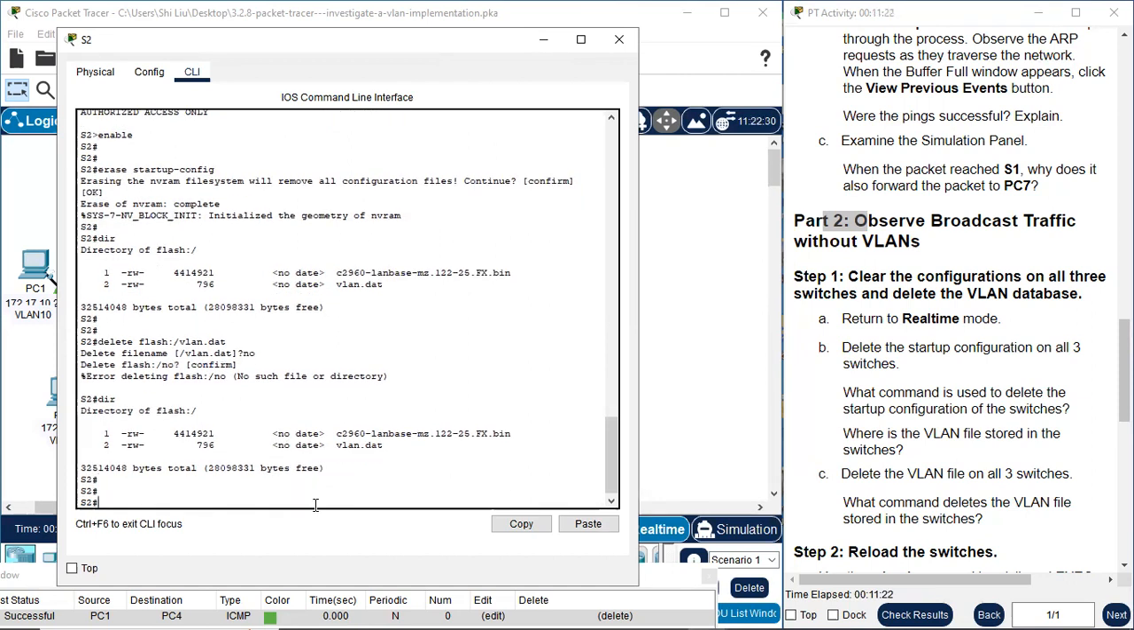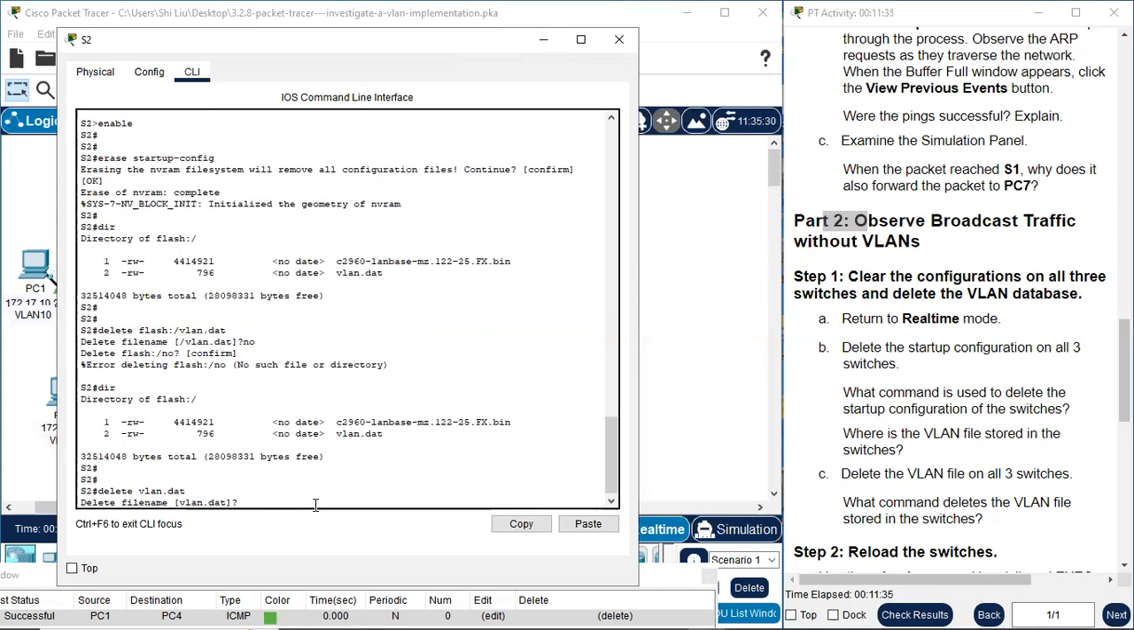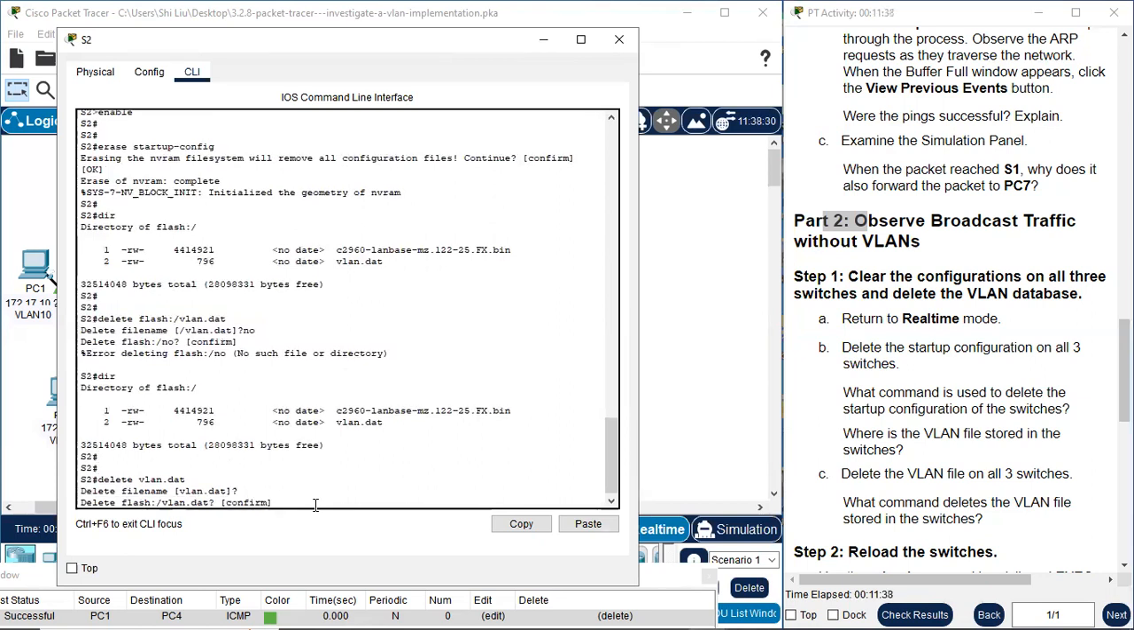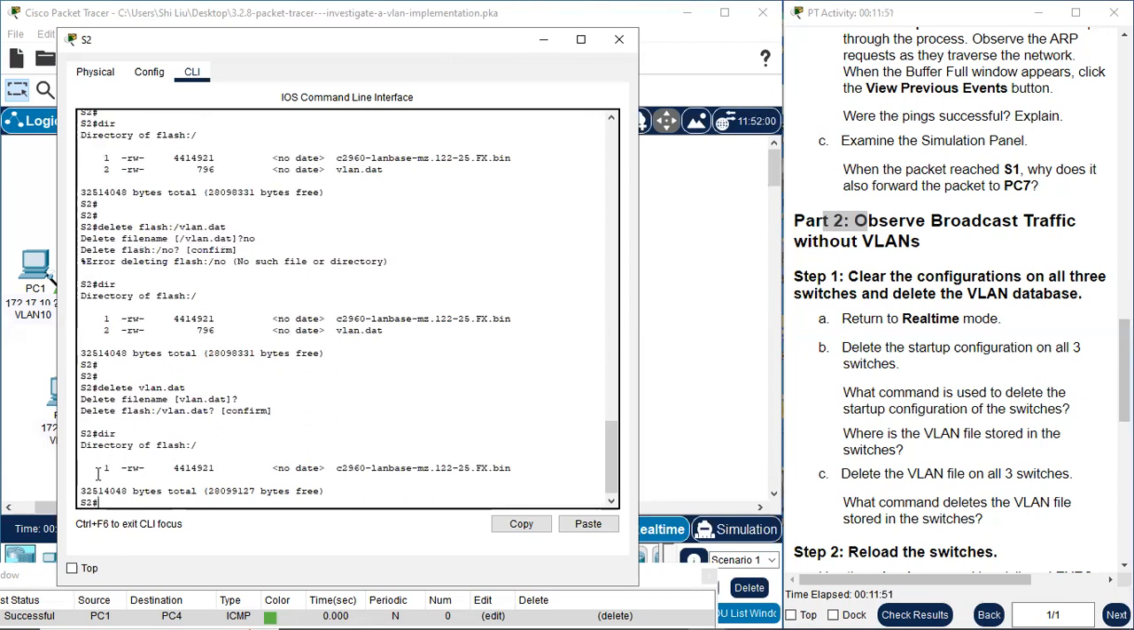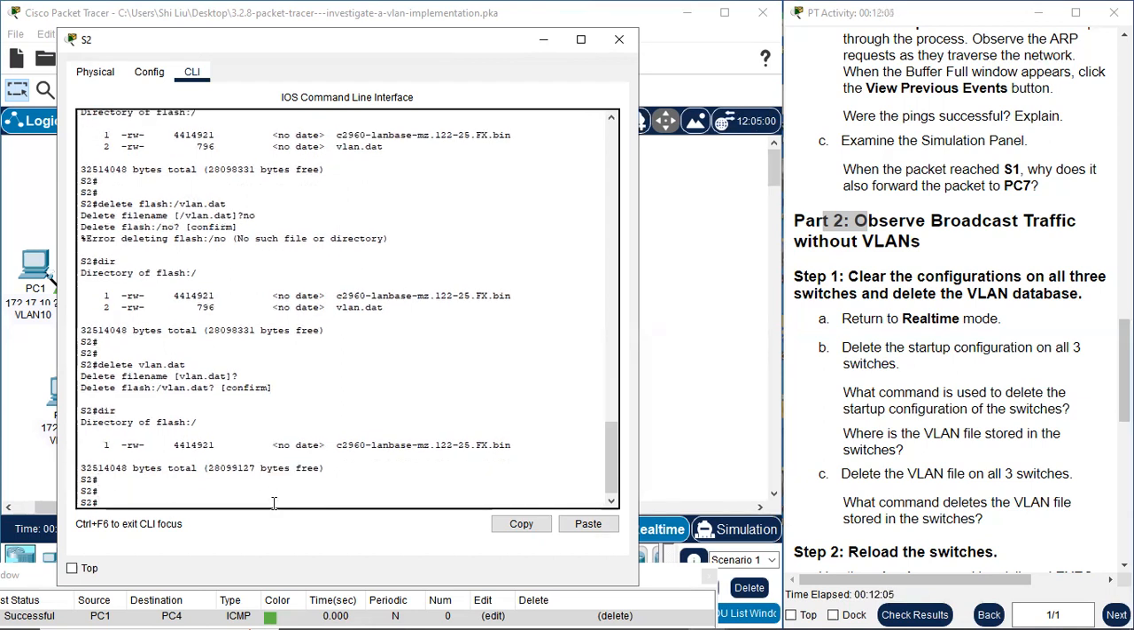So I use another command, delete vlan.dat. So directly delete that VLAN file from here. Delete file, yes, delete flash. Here flash is the default location. So let's confirm. All right, deleted. Let's confirm if it's deleted, dir again. Now in the flash, only one file is here, the bin file, which is the operating system. No more VLAN. Before there was VLAN, now no more VLAN. That means the VLAN file is deleted from the switch or from the flash.